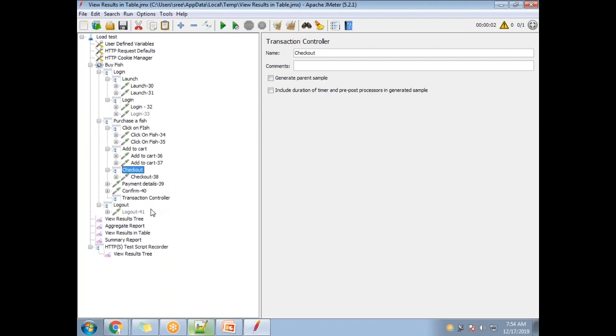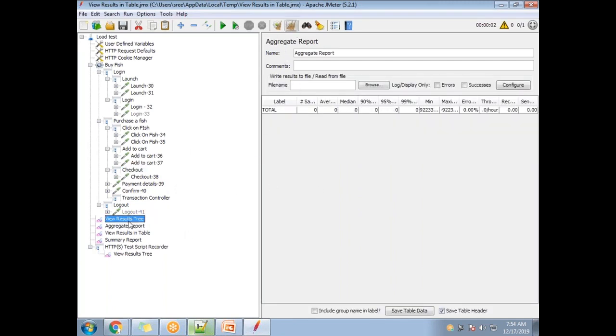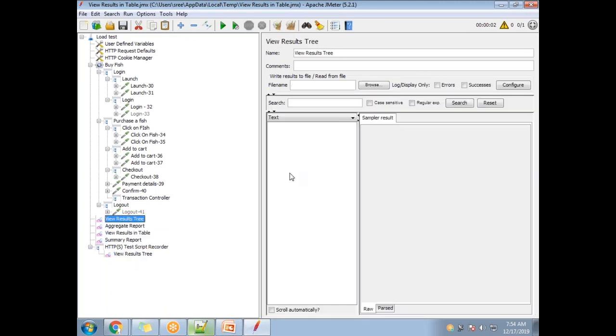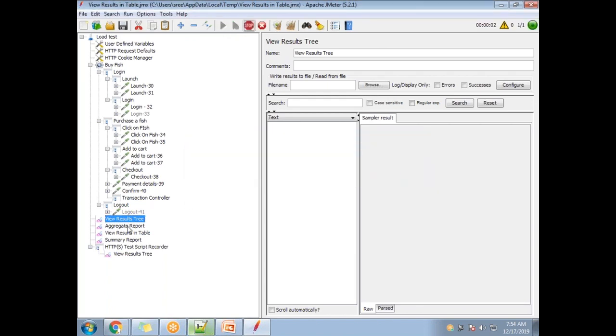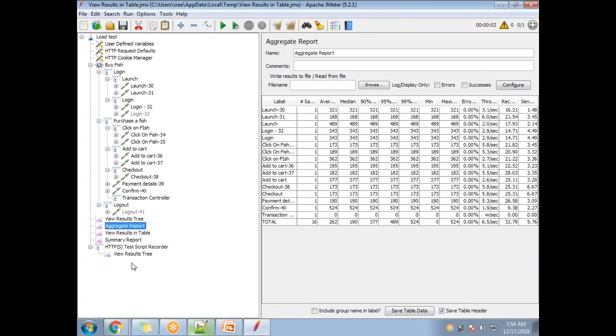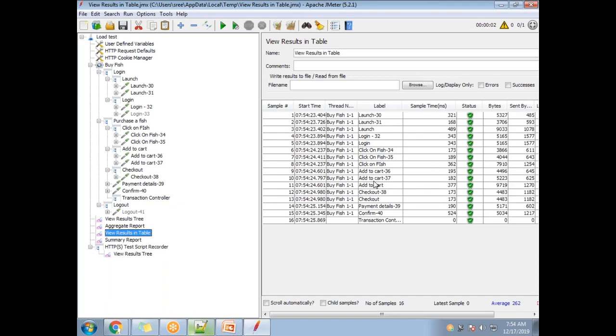Okay, now you see what will happen in this aggregate report or summary report or other reports. Watch carefully, guys. Now I'll go ahead and run it. Now watch carefully here, the aggregate report or view results in a table, any of them. I'll be looking in the view results in a table.